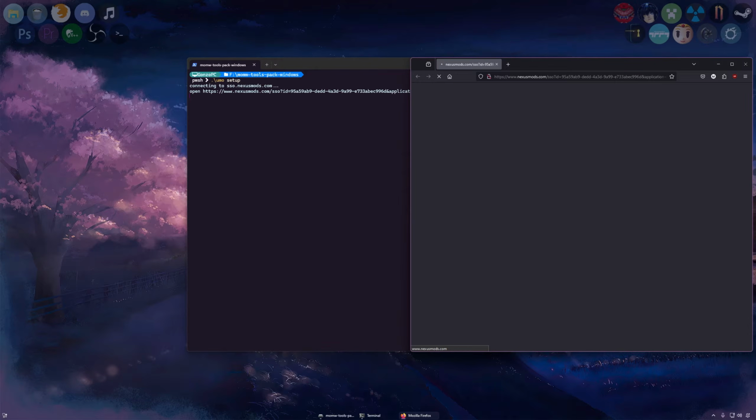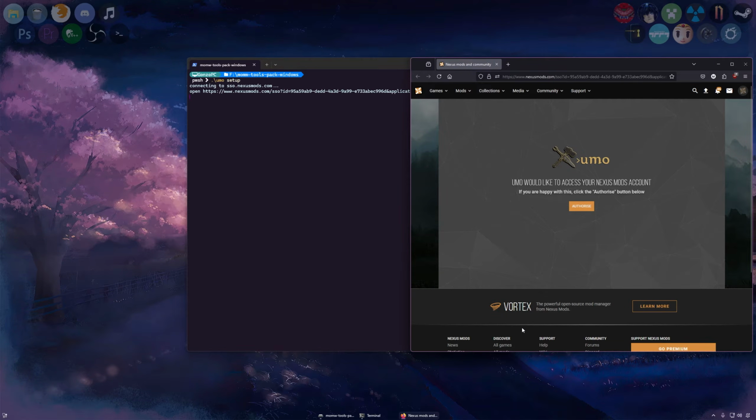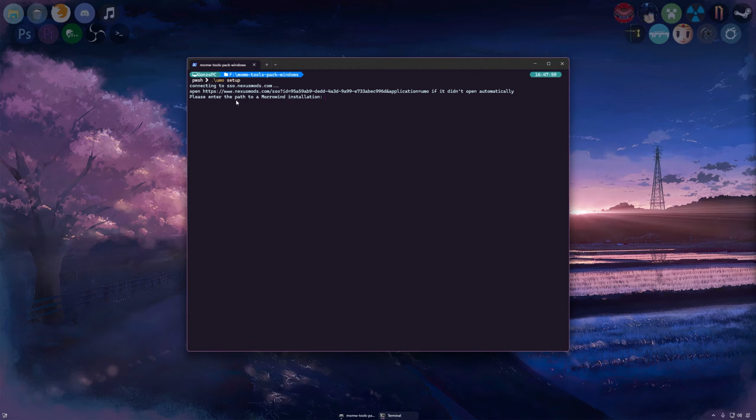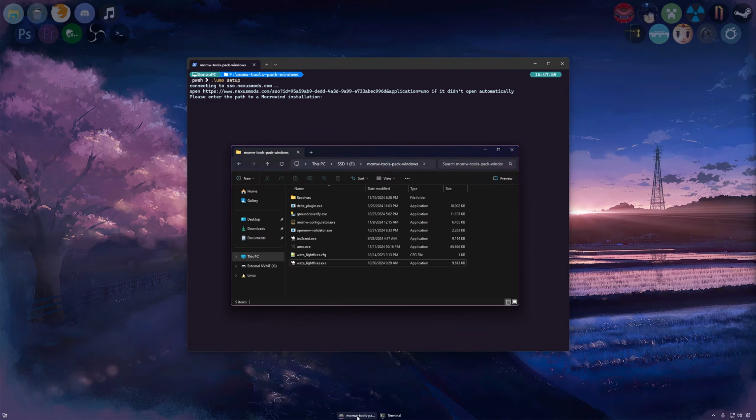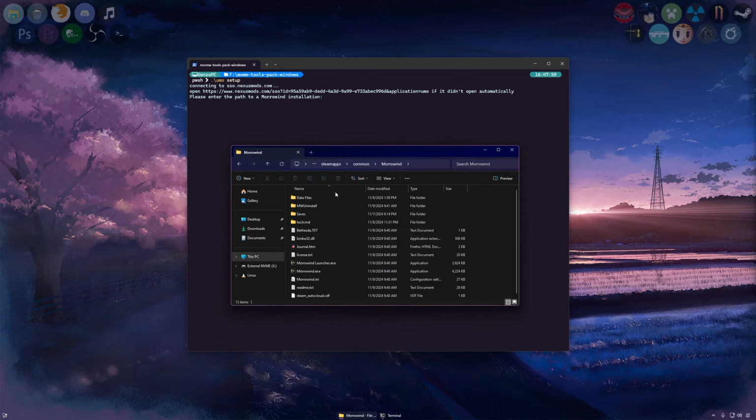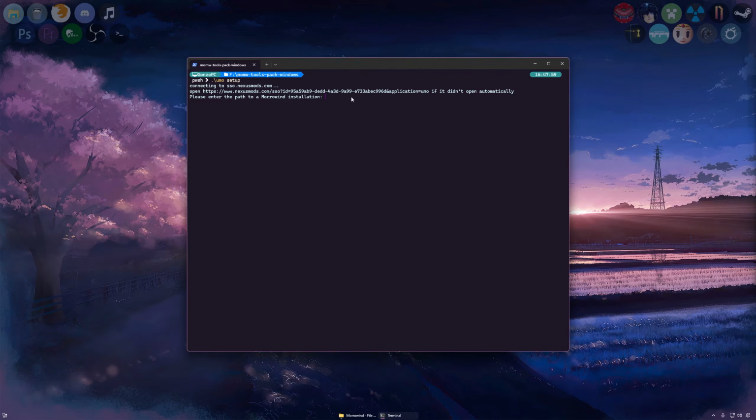Umo will open your browser window to a Nexus page where it says Umo would like to access your Nexus Mods account. You must be logged into Nexus in order for this to work. Click Authorize, and you'll get a prompt asking you to close the window and return to Umo. Next, the program will ask you to paste your Vanilla Morrowind installation path. That is, the folder where morrowind.exe is located. Copy the path, paste it into the PowerShell prompt, and hit enter.